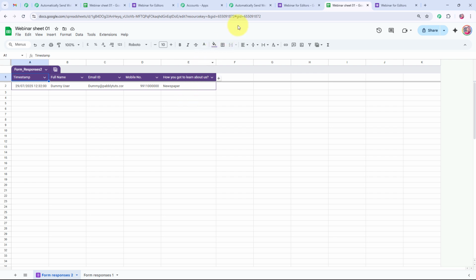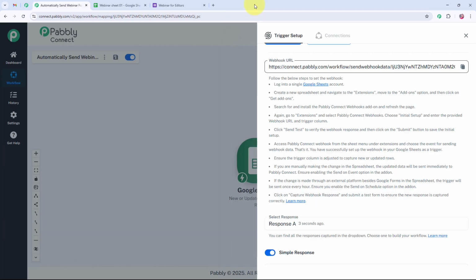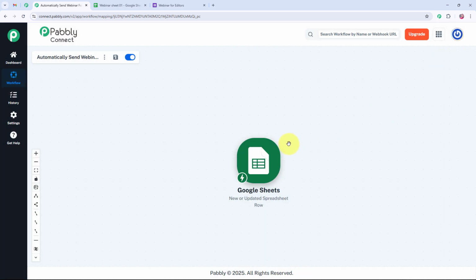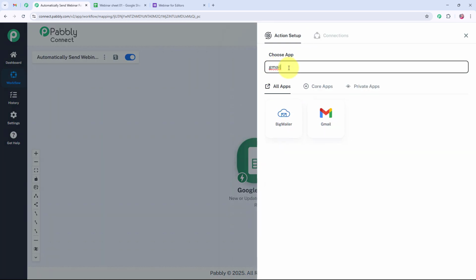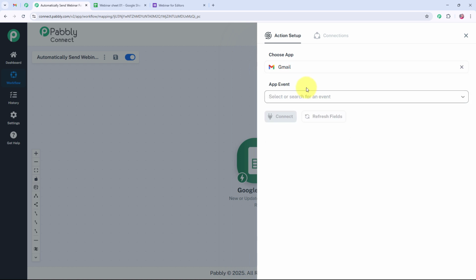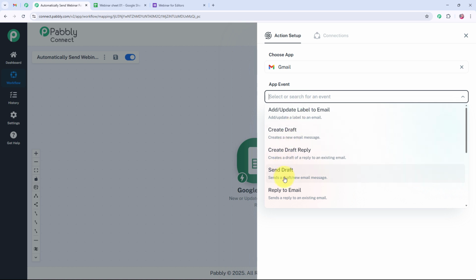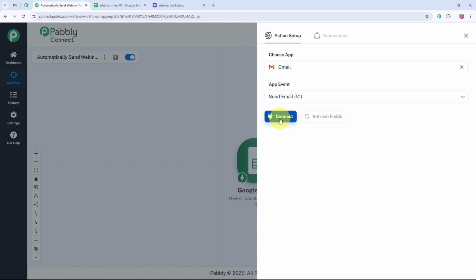So now I will go back to my Pabbly Connect account and as our trigger application is connected successfully, I will drag my mouse on this Google Sheet and here you can see this plus button appears in front of me. I have to click on this plus button and from here I can choose my action application and my action event. So for today, my action application will be Gmail and my action event will be send a mail. And now I have to click on this connect button to connect my Gmail account with Pabbly Connect.